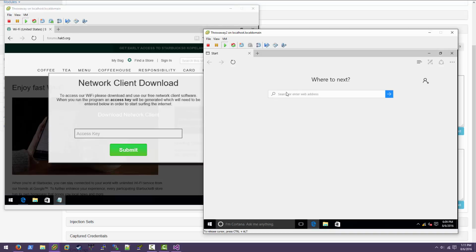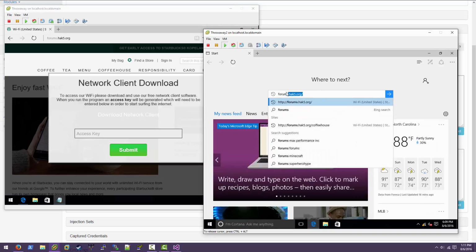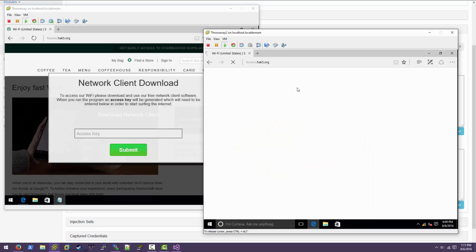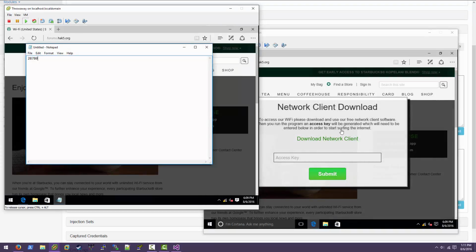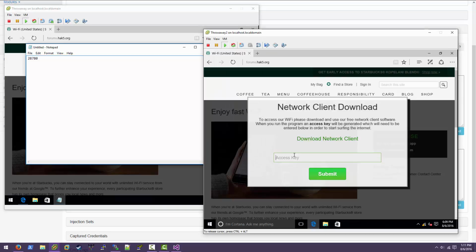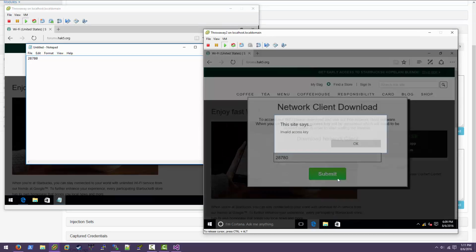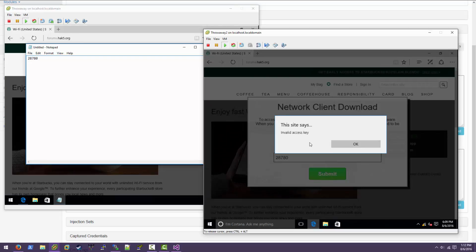So we'll do the same thing, forums.hack5.org. And our access key is 28780. So when I submit it, it says it's an invalid access key.